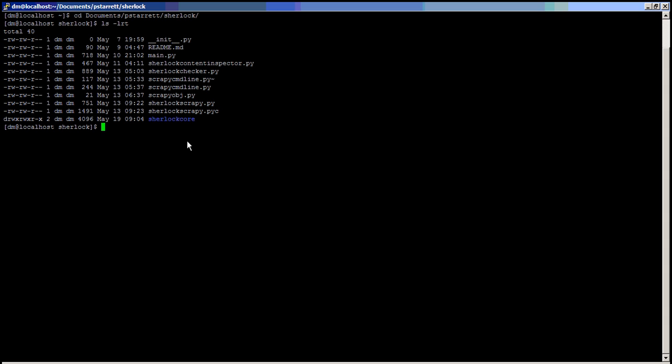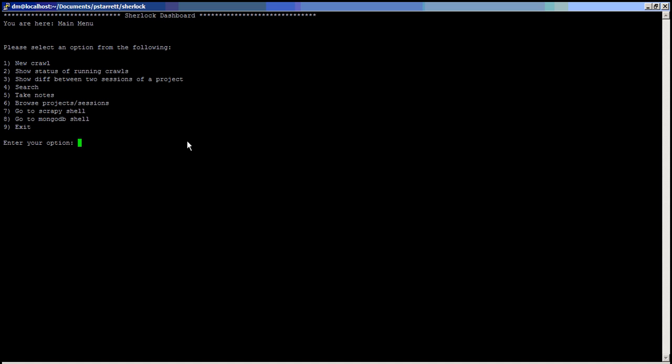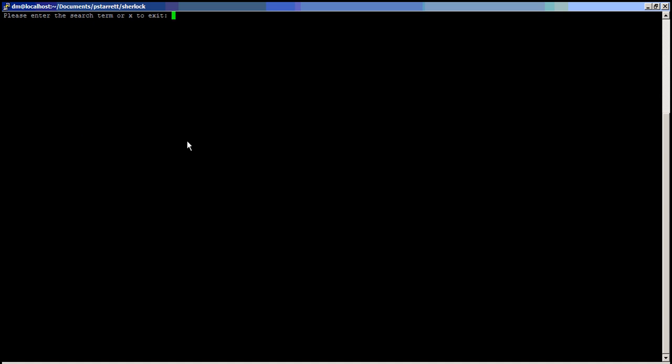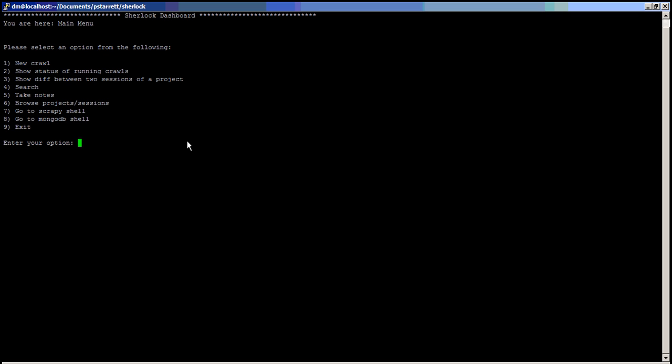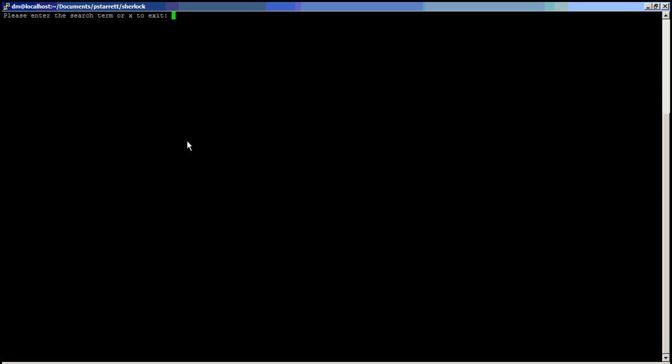I'm going to explain both the front end as well as the back end aspects of the search functionality of Sherlock. So let's go ahead and invoke Sherlock shell. Okay, so here we select the fourth option, which is search, and I'm going to exit out of search. That will bring me back to the main menu of Sherlock. Let me go back to search again.